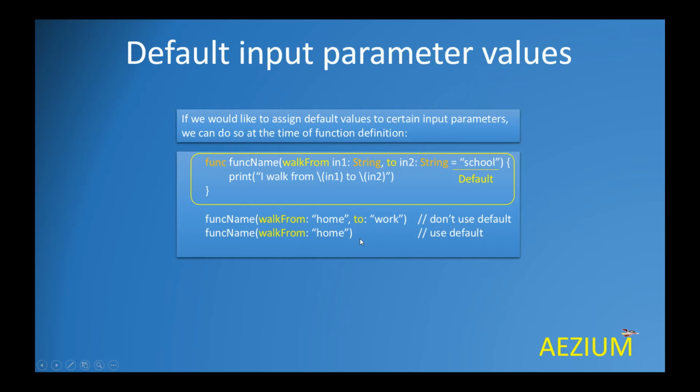On the other hand, if we wish to use the default value, we don't mention any information about our second input parameter at the time of function call. Here I'm calling the function as if it only has a single input parameter, and I'm ignoring the second input parameter completely. In such a case, Swift understands that I'm wishing to use the default value of the second input parameter.